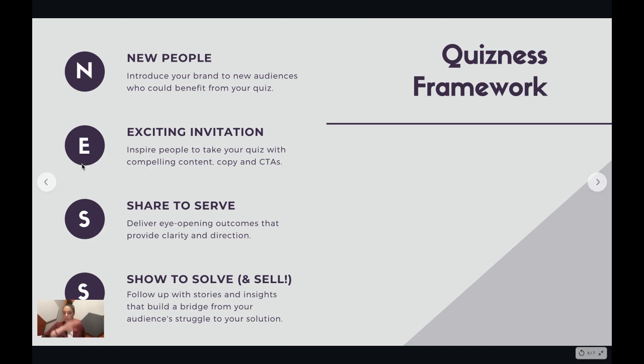Then you want to share to serve. So this is what happens at the end of the quiz, really giving them those eye-opening outcomes that are providing the clarity and direction they need, and that's how you're truly serving people with your quiz content itself: sharing insights and next steps that are giving them clarity and direction. Sharing those things pretty immediately after they complete the quiz is what's going to truly serve your audience.